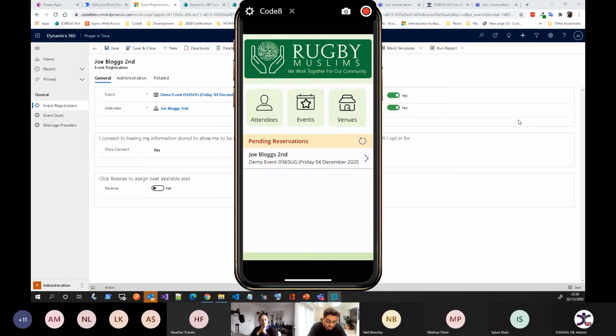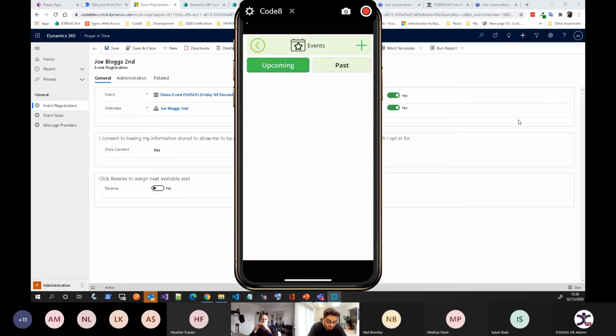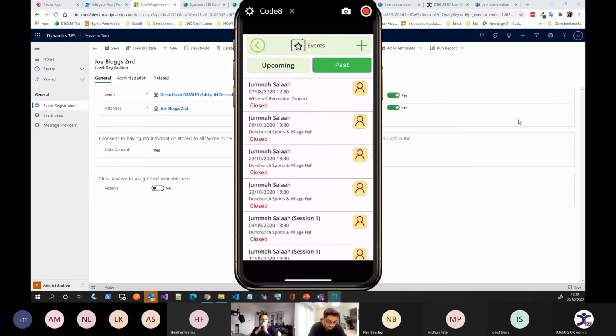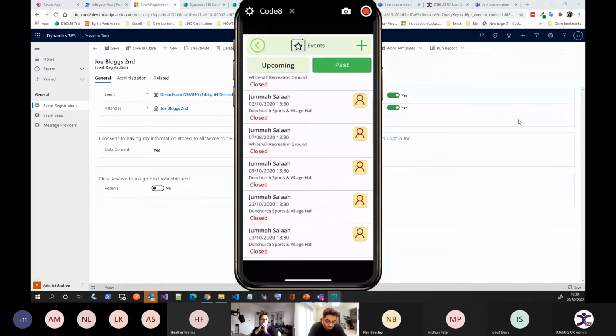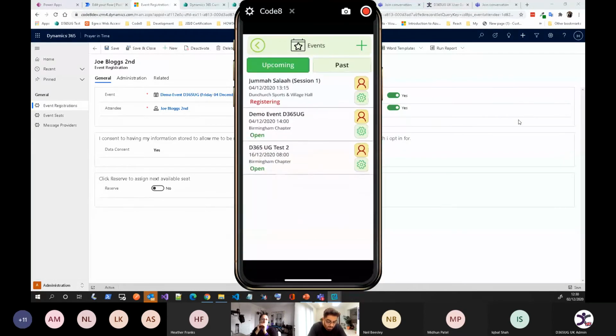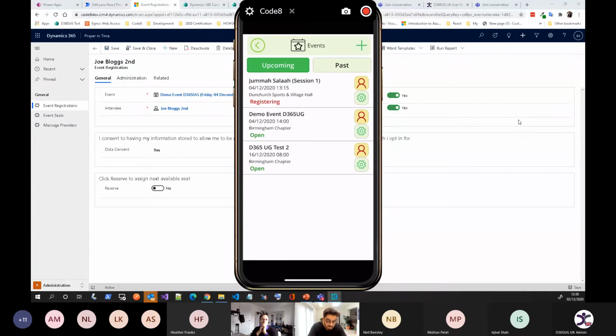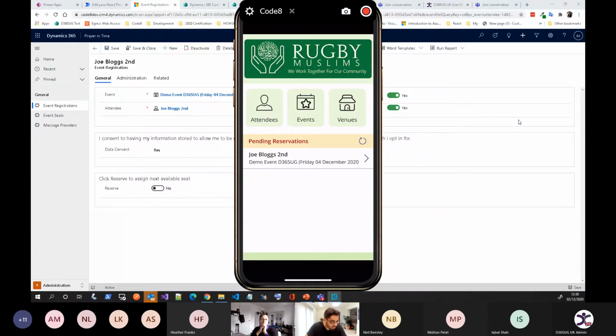So that's the attendees. If I go into events, you can see the current events, and you can also see the past events. So I can see at any stage who came, who did not come. If I go to the second one, you can see that test number 1 is marked as attended. If I then go back, on the home page, you've got this person here.